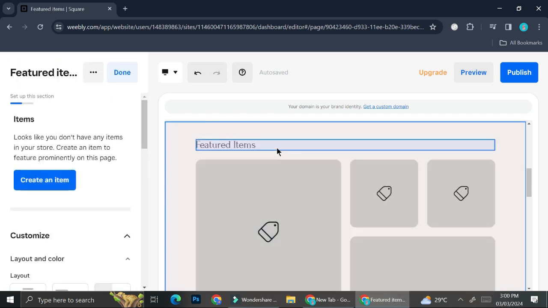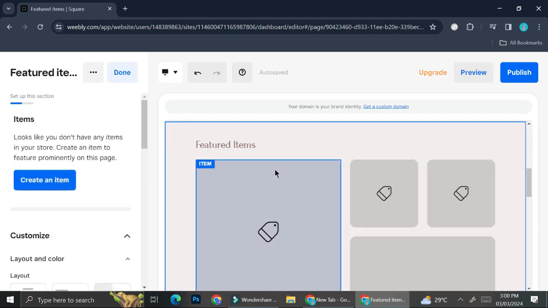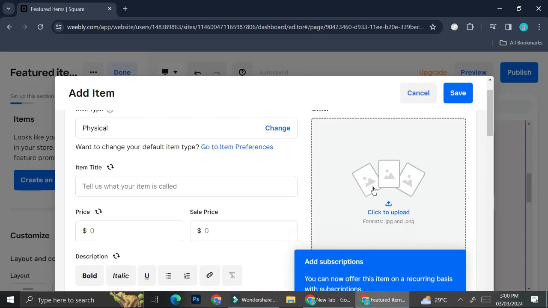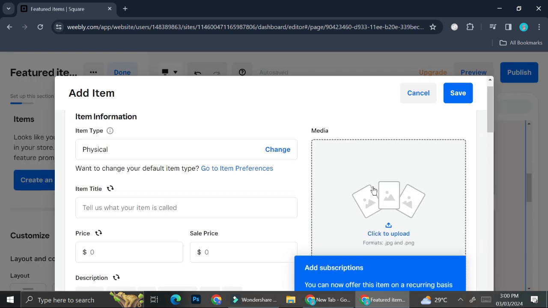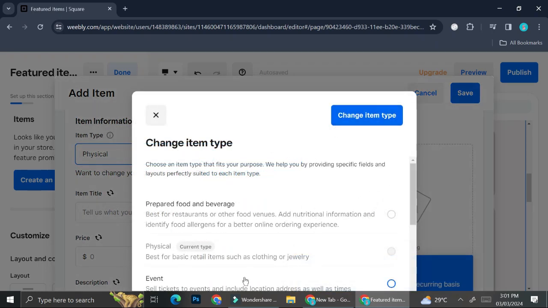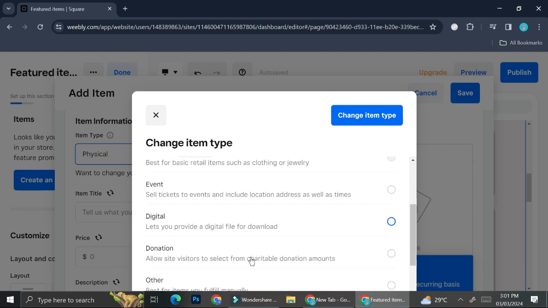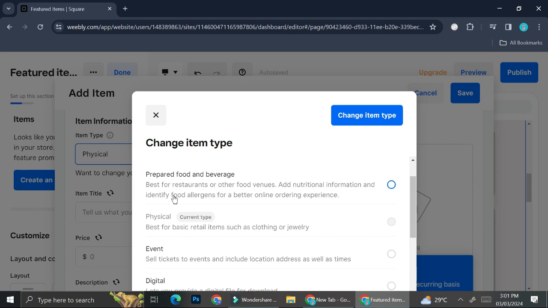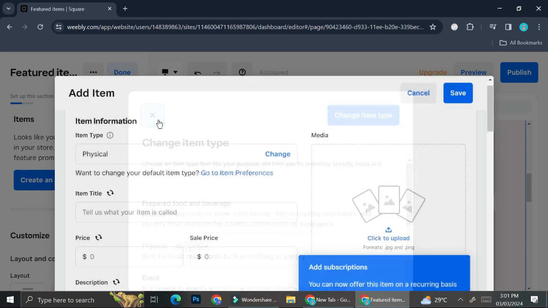Now let's take a look at the featured item sections. So these sections are supposed to show the featured items that my shop probably has. So let's say that I want to add an item into my website. I can just click create an item, and here I can start adding my item. So I can choose the item type, whether it's physical, events, digital, donation, or others. Let's say it's going to be physical. So I'm going to leave it as that.